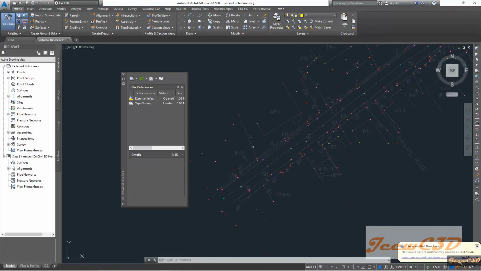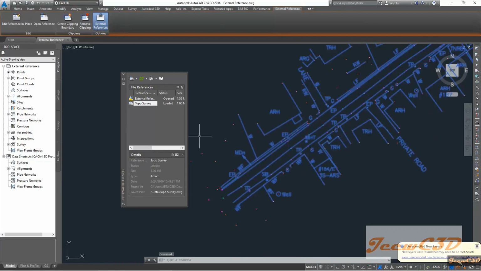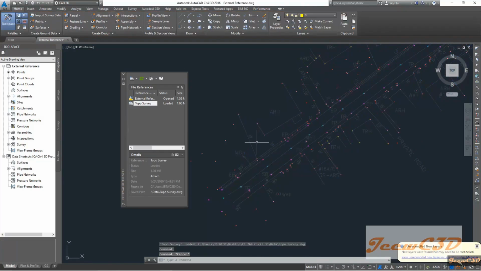It is an external drawing. It is not in this drawing. So we are creating an external reference, like we are looking at something from a butter sheet. So this is in the background, not inside this drawing, not on top of this drawing. You will see the survey. So that is what you call externally referencing a survey.